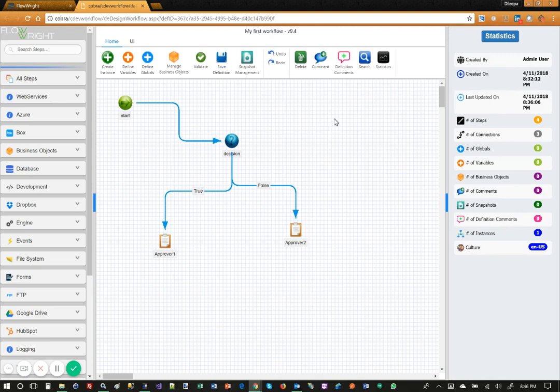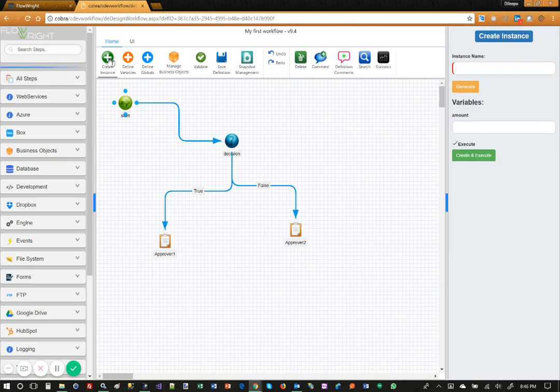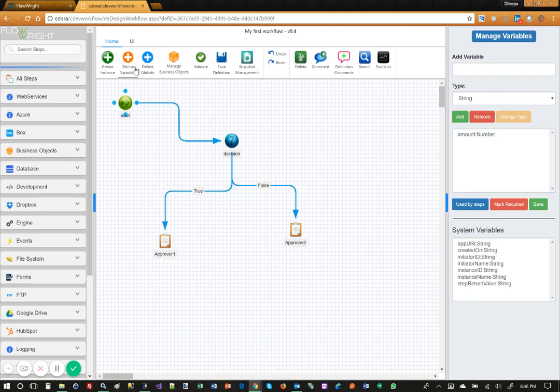So on the toolbar, a couple of different things you can do. You can create an instance right from the designer based on this definition and execute it. You can define variables. You can define globals. The difference between variables and globals are variables will track the value for every executed iteration. So if you have a lot of variables, that could be a lot of data that we're tracking. With globals, the global will only track one single value for you. So you will never see any history about a global because the value gets overwritten.